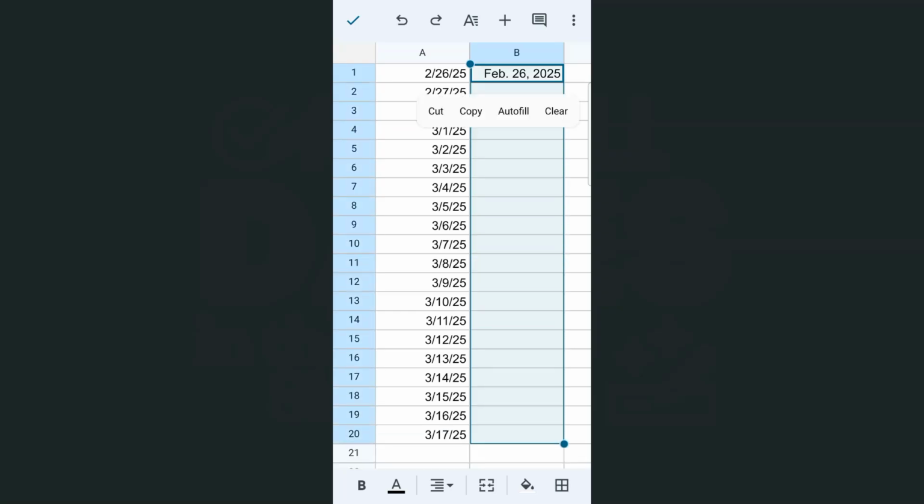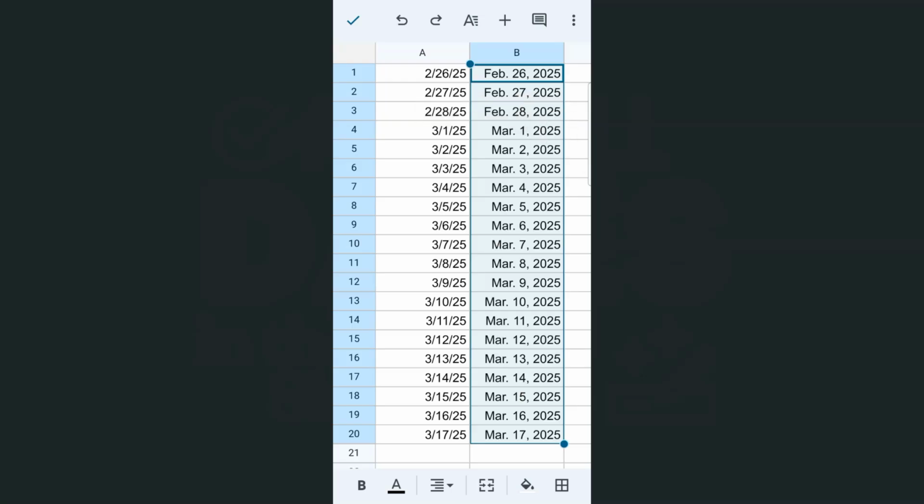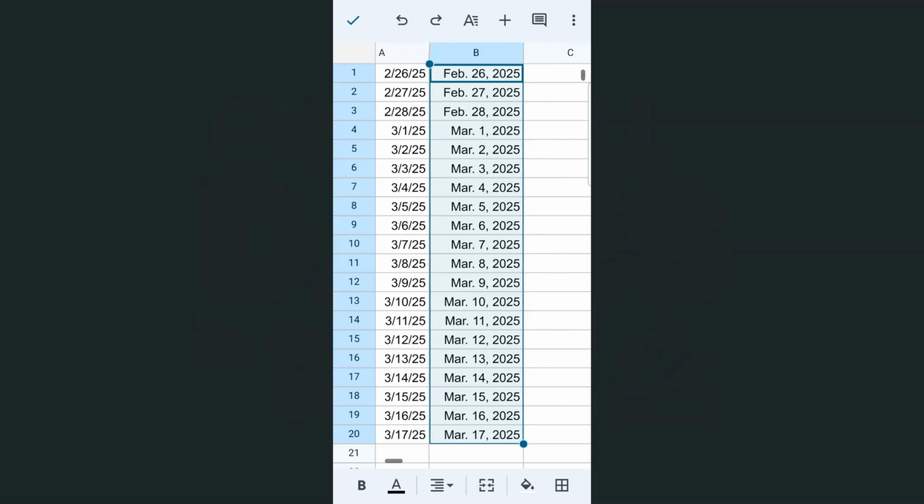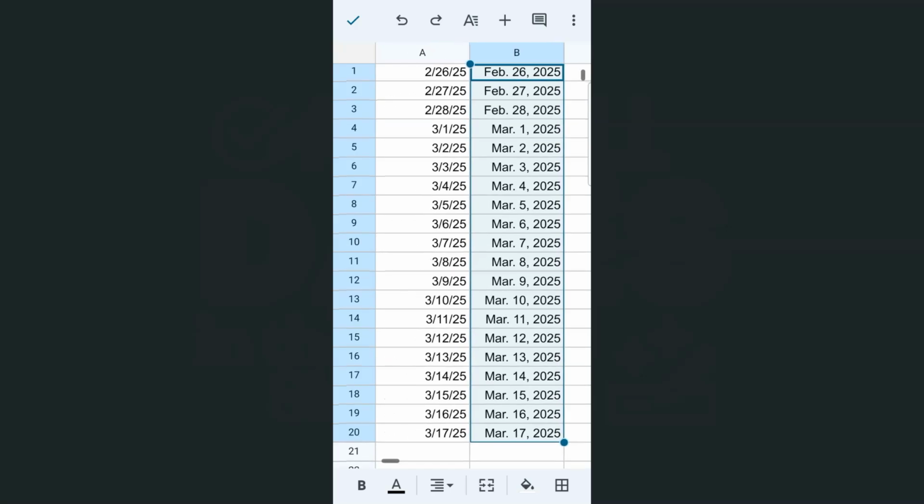I'm just going to select that until row 20 and select autofill. And it will do the same thing. So no matter what type of format you use for your dates, it will still autofill it to your desired range. And there you have it. That's how you can autofill dates here in the Google Sheets app. And you can do this both on the iPhone and Android.